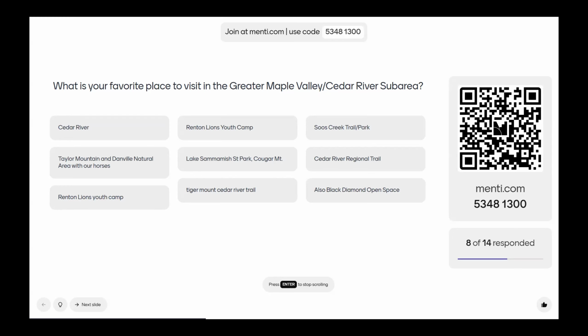And if you are having trouble accessing the Menti, feel free to use the Q&A function, and we will do our best to help you get into that tool on the back end. Awesome. I've got Henry's Ridge open space, and I'll give folks about 20 more seconds to get answers in here.